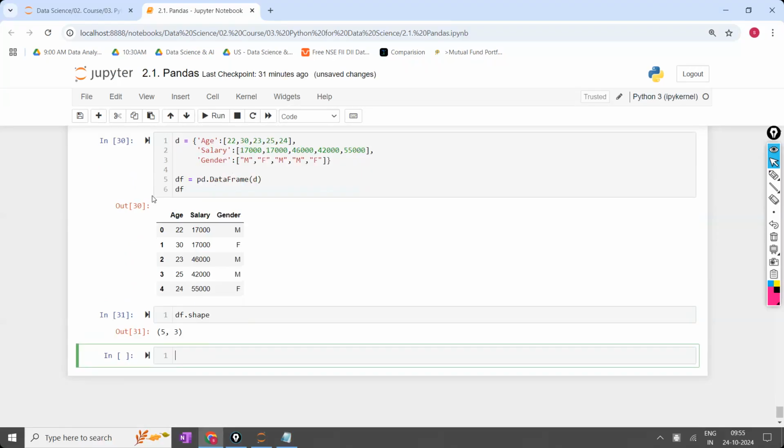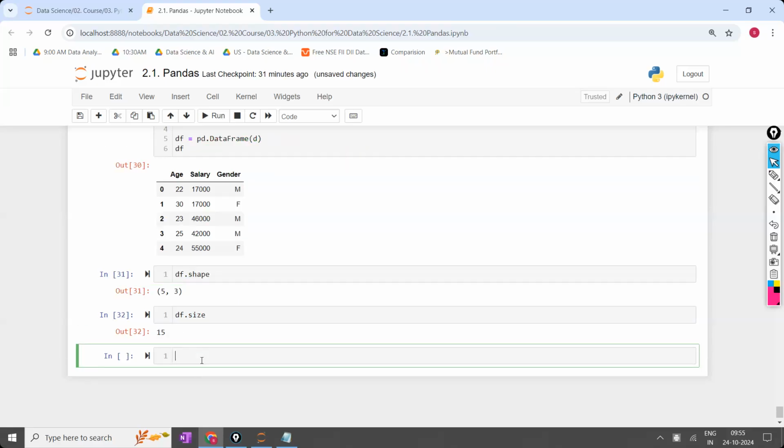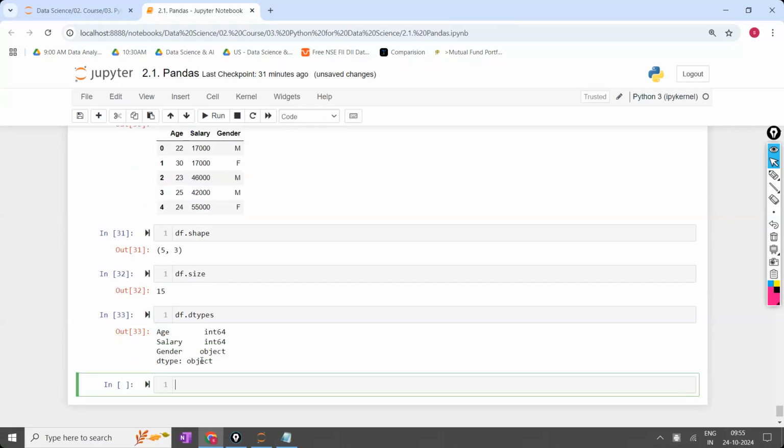That is the shape. Next, df.size. What will size give you? The number of values. That is 5 into 3, which is 15. Next, df.dtypes. What does dtypes mean? It is going to give the data types of each and every column. The first column's data type is int. The second column's data type is int. The third one is object.